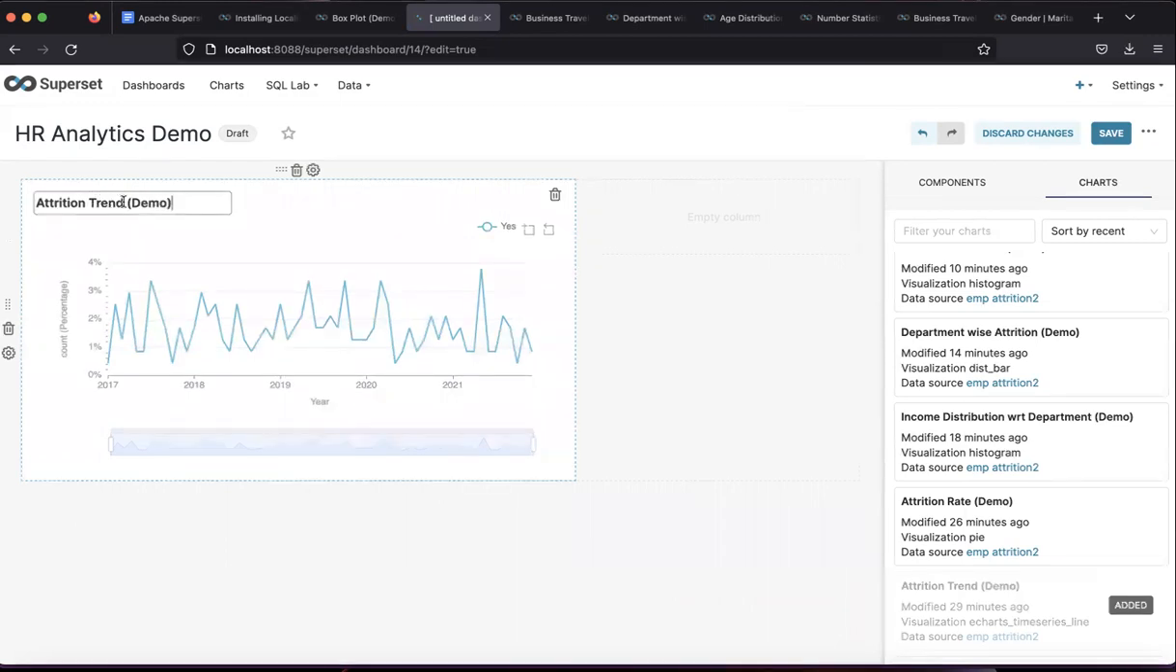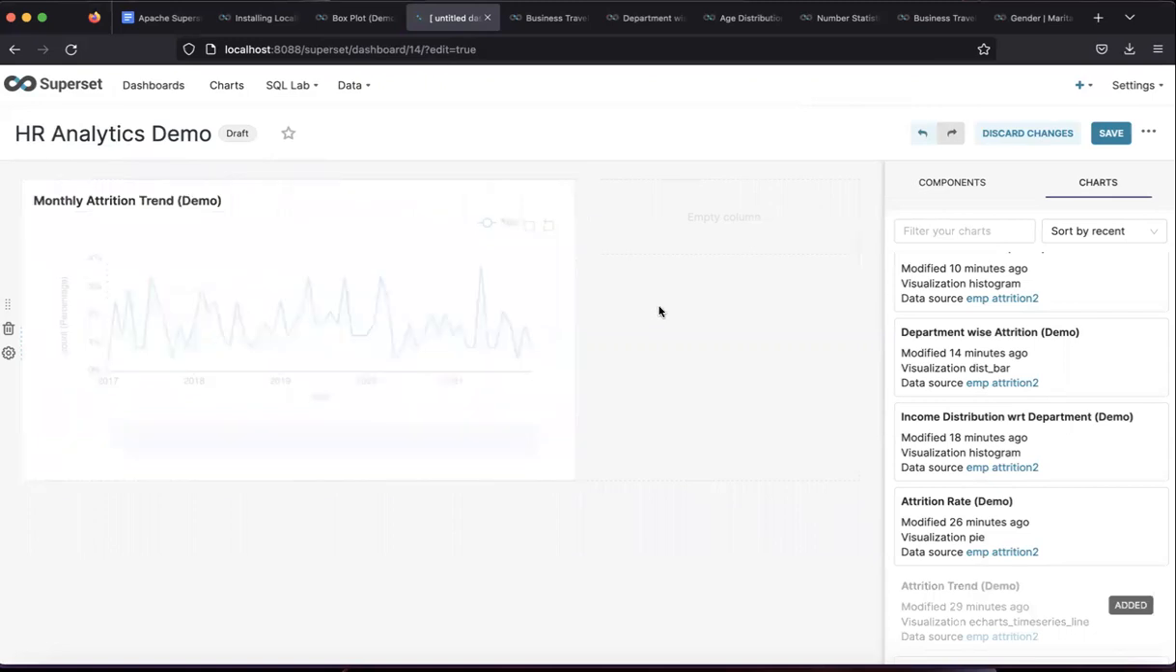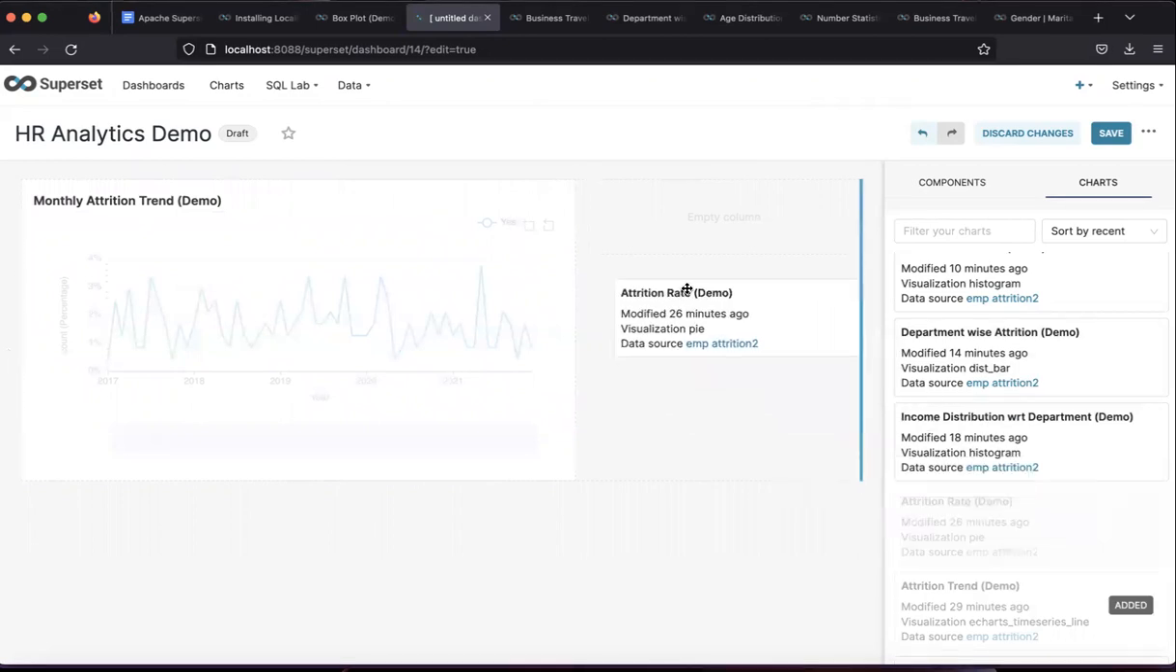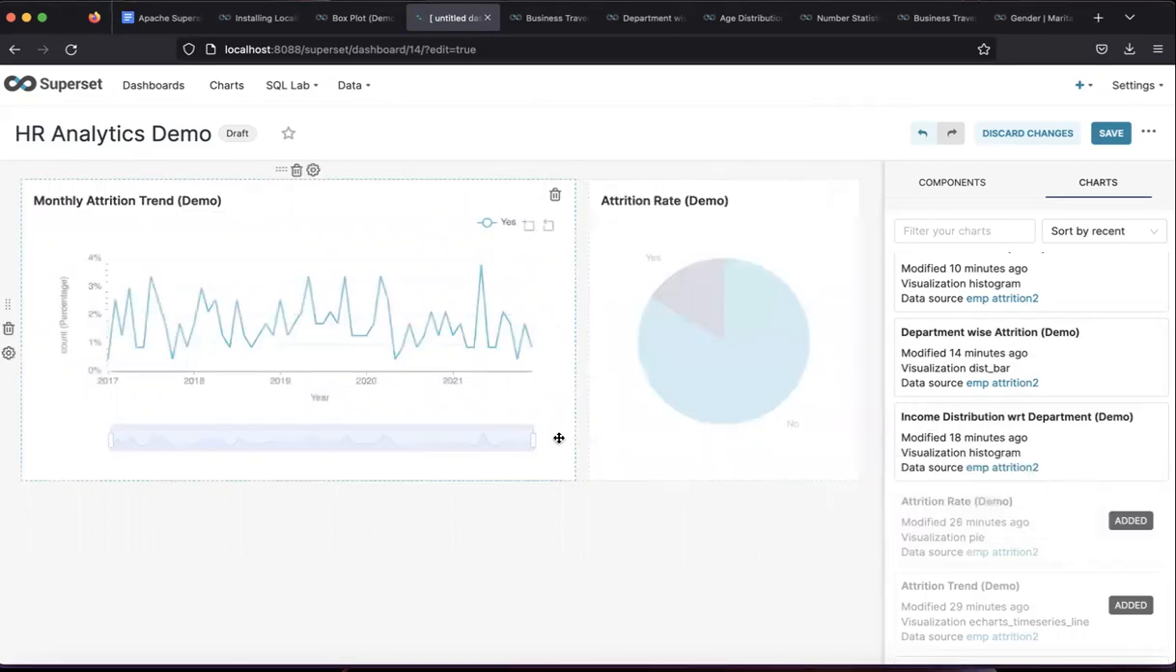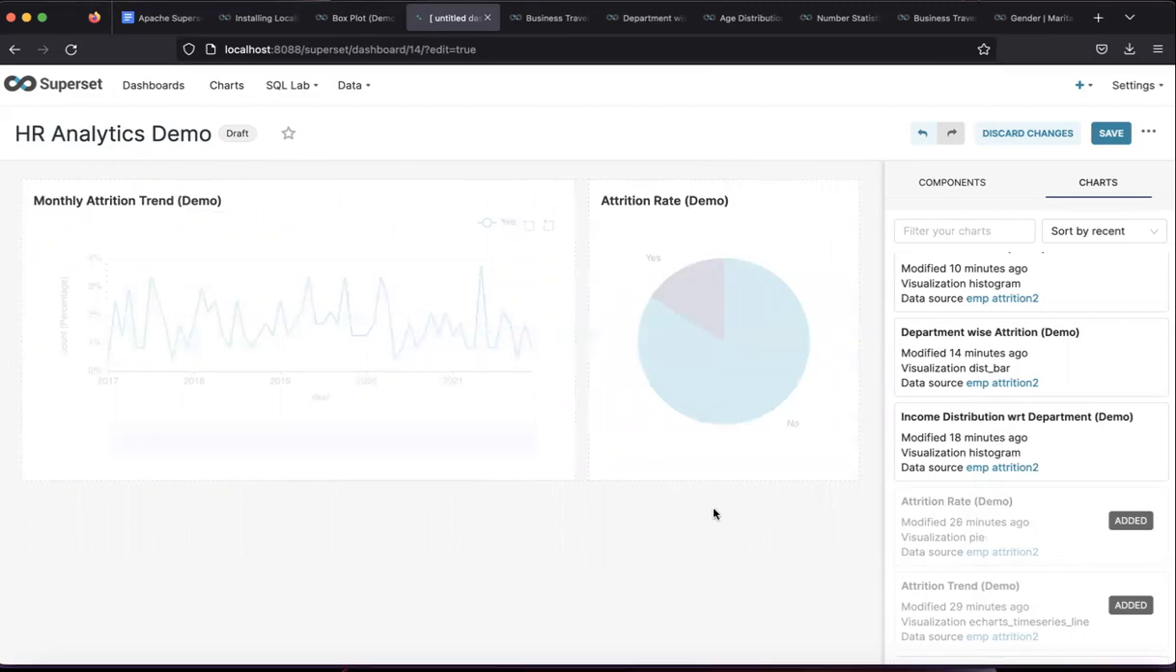You can also give a different name to this, a monthly attrition trend. Right? We can give this name. And then in this one, we want to show the overall attrition rate, so we can drop it here. This is the overall attrition rate. Now you see this first row got created.